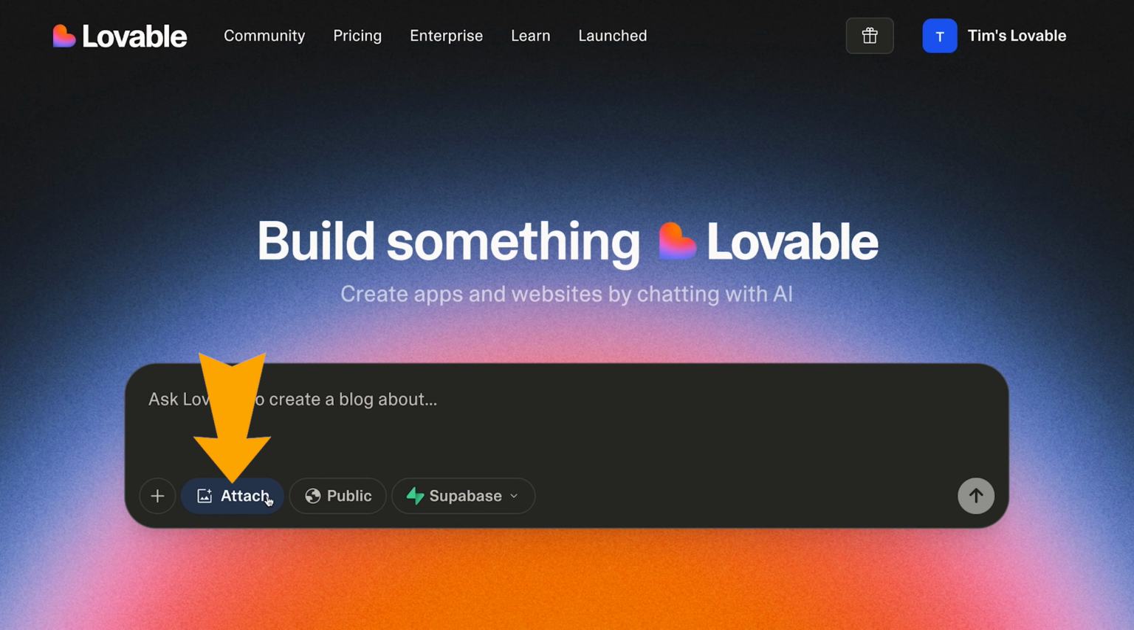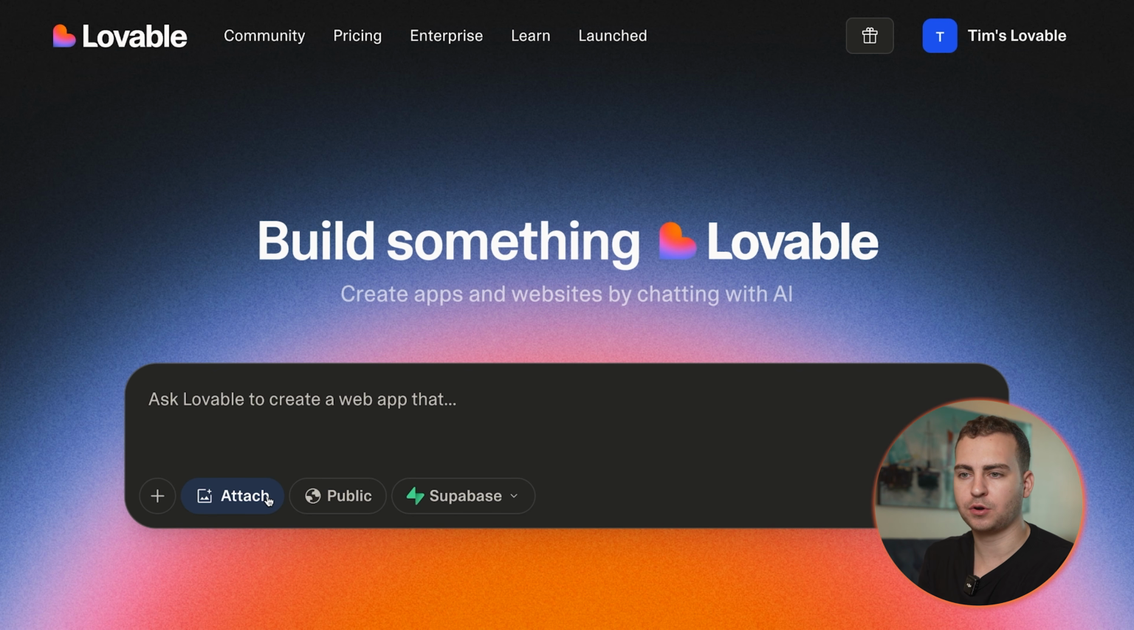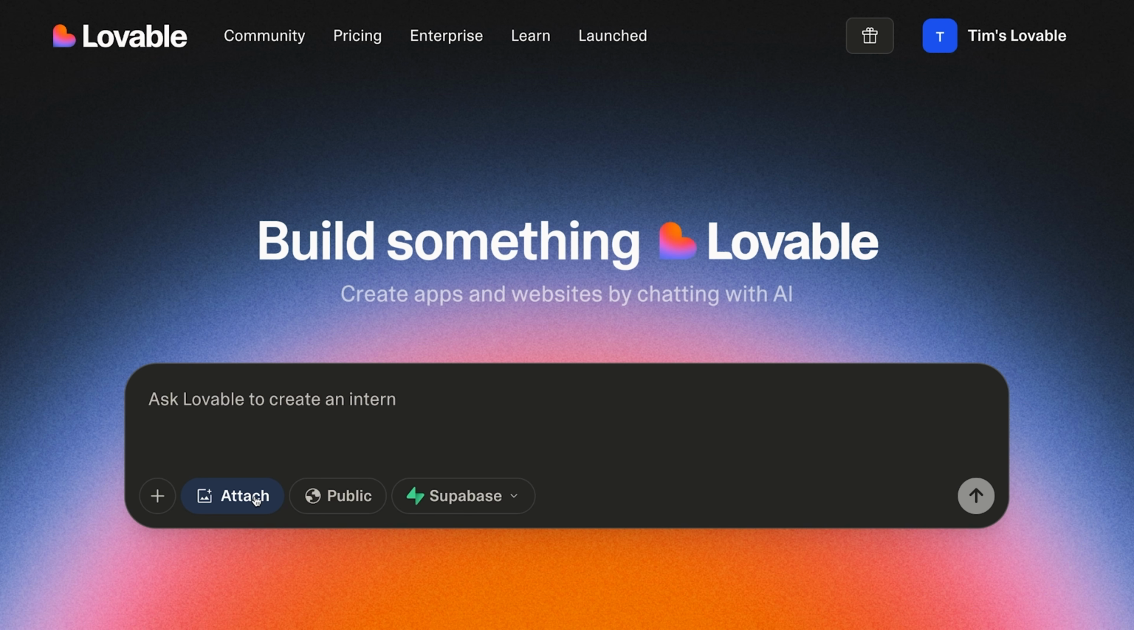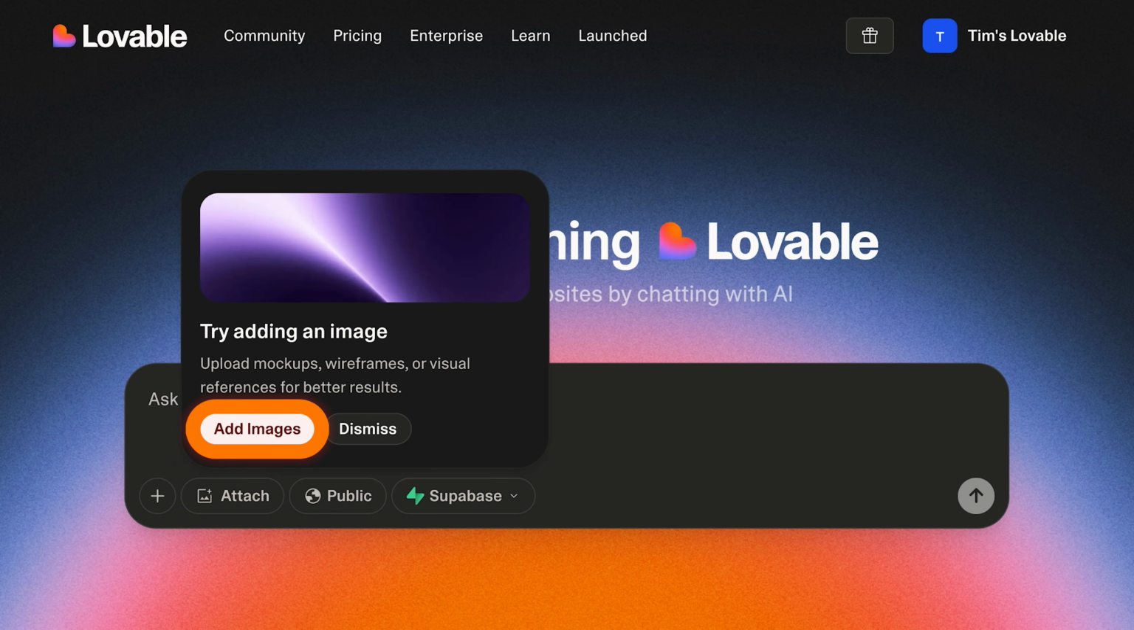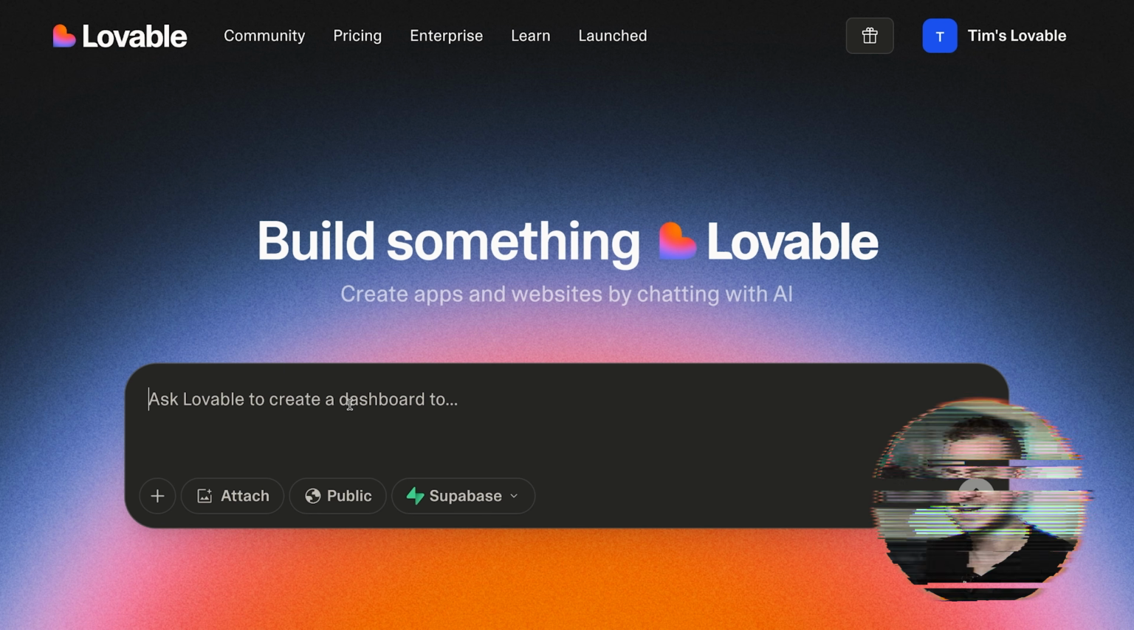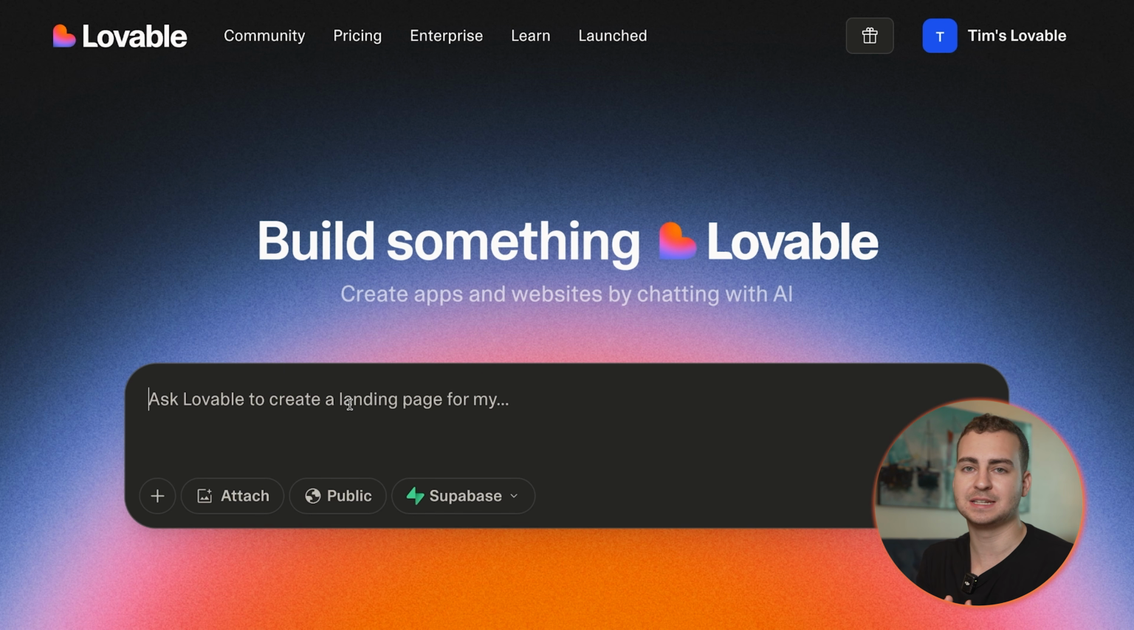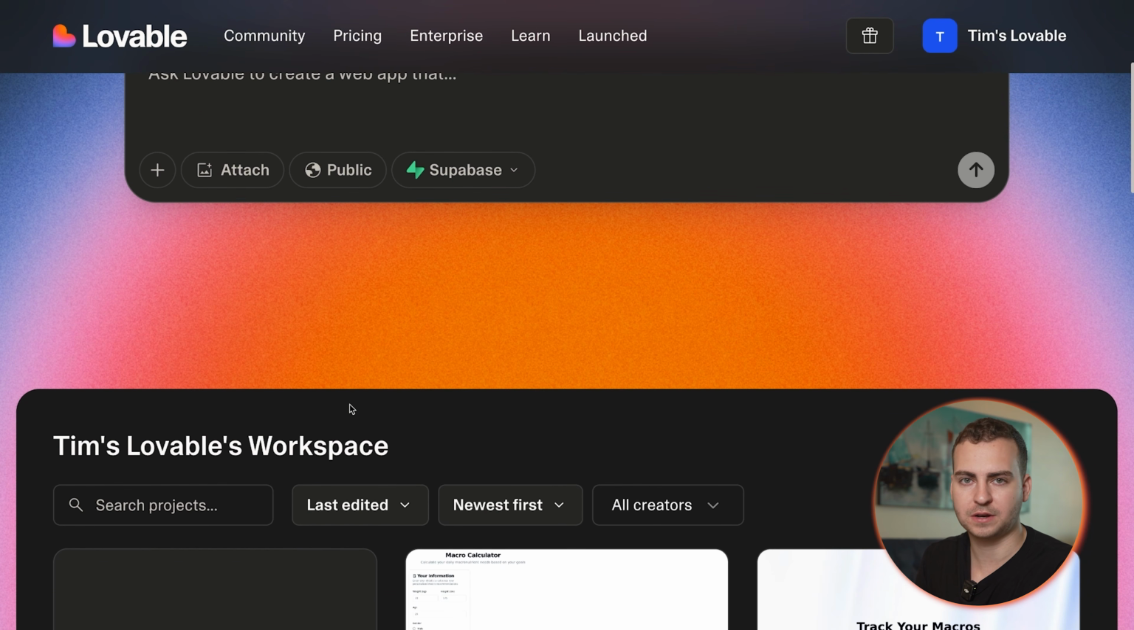You also can attach an image. So maybe you sketch something out on your tablet, or maybe you have just like an example of a website that you want to build. What you can do is you can press attach, and you can add images to the prompt here and tell Lovable to reference those images and to build something that looks like that. So if you're a good artist, which I am definitely not, you can just draw something out and you can give it to Lovable and it will then copy that.